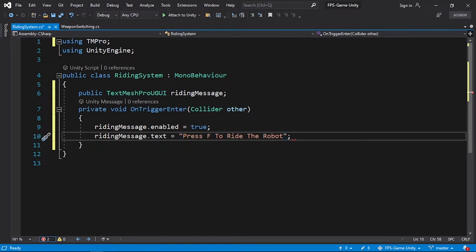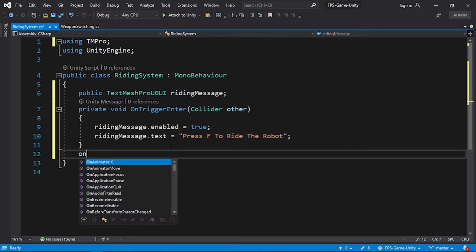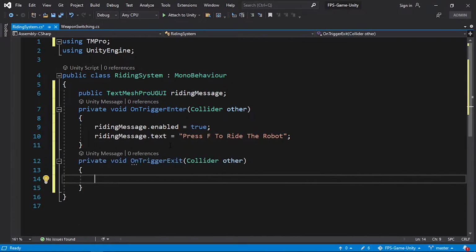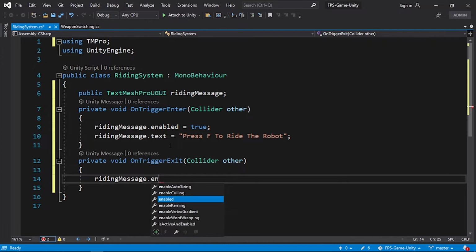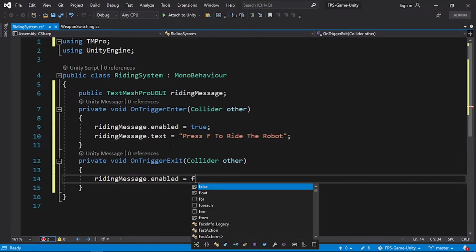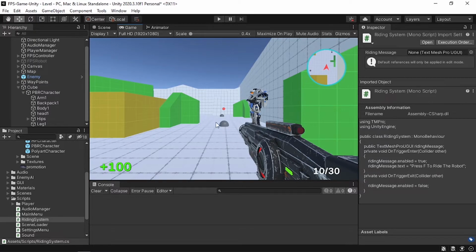And whenever we exit, we are going to disable the text. So let's create the onTriggerExit function. And under here, we will simply disable the Text Mesh Pro using ridingMessage.enabled = false. Let's save the script. So first of all, let's create our Text Mesh Pro under the canvas.